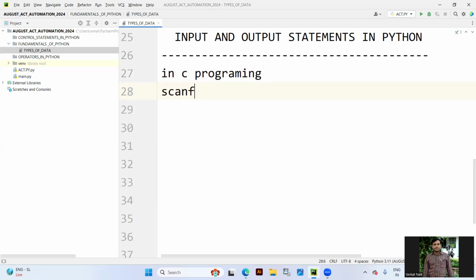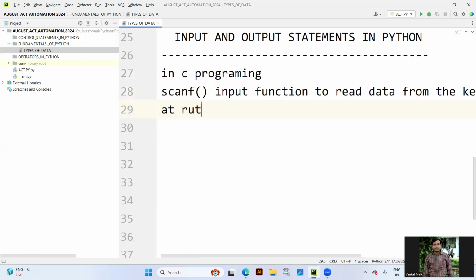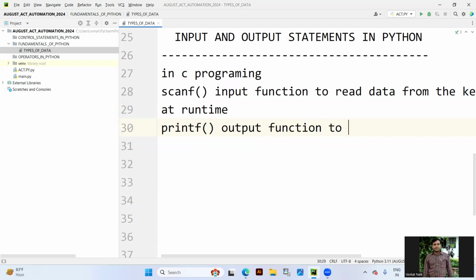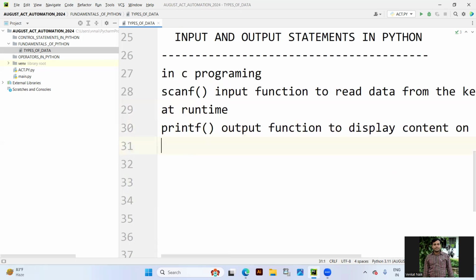Scanf is a function that acts as an input function to read data from the keyboard at runtime, whereas printf is an output function to display content onto the screen. Are you clear?